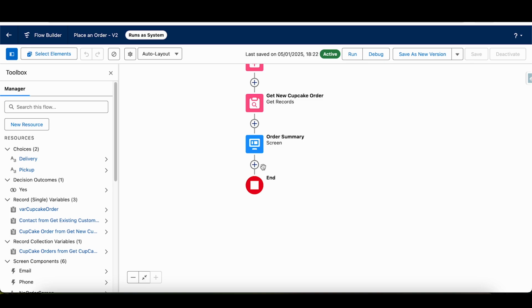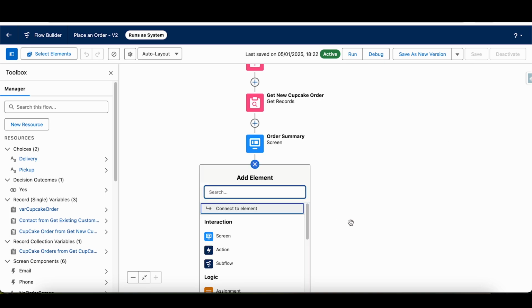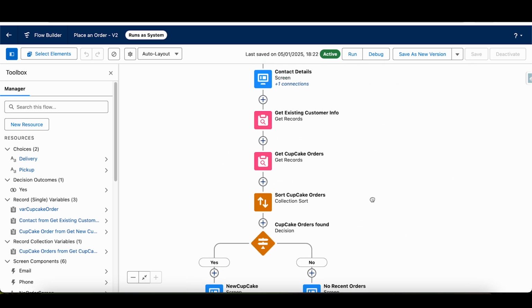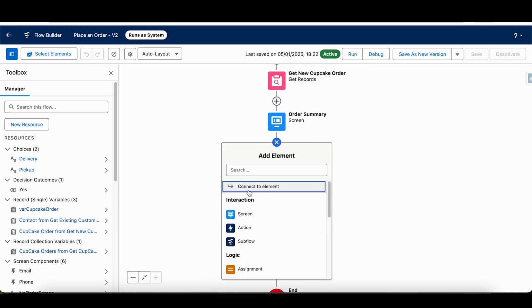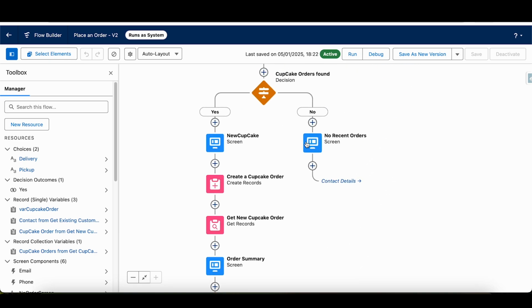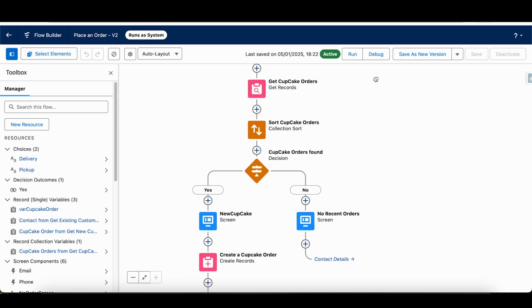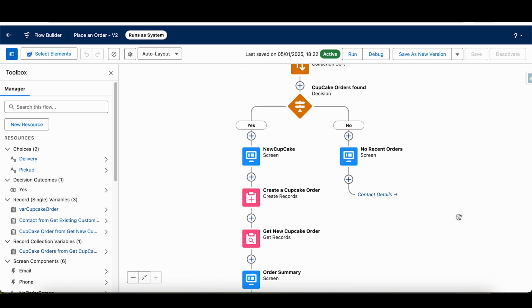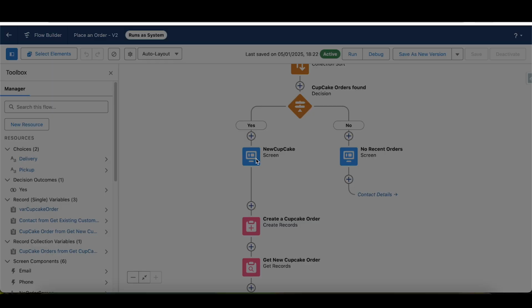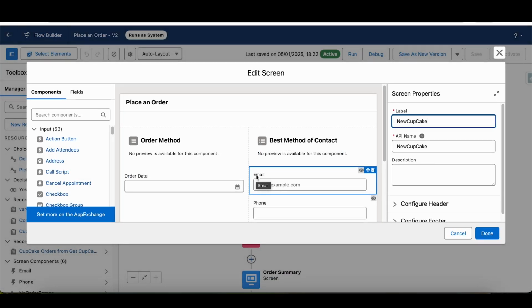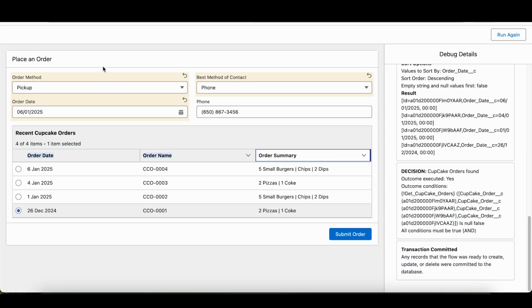If you want to connect to some other element on the top, you have to use something called a connect to element connector. Then when you click on this, it'll automatically go to the place where the actual connection is. So now let's see on the left side where we have records. Now we need to create a different screen, the screen which contains all this information. The first thing is order method.